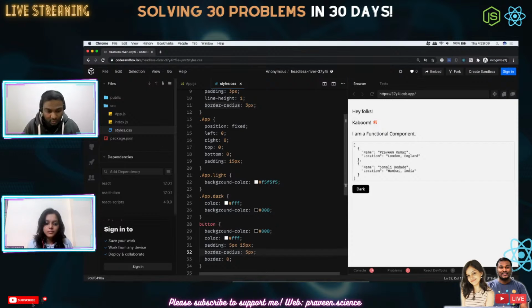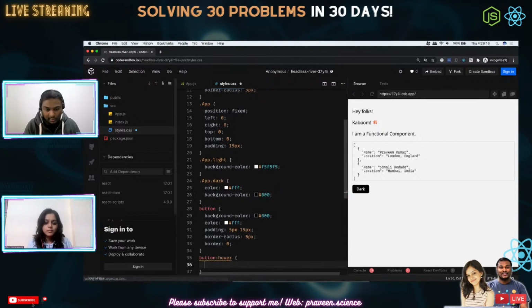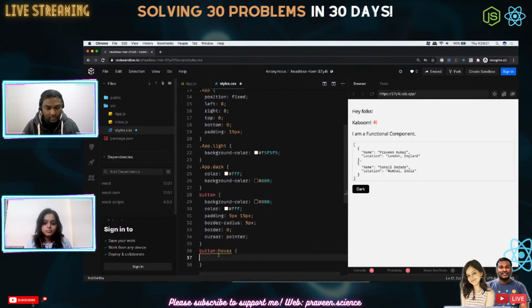Cool. Now we need to have a hover option, so let's use button hover. That's a good idea. This should have a cursor pointer as well, so that it shows a hand when we hover over it. Now, if we do a light mode, we can give a light mode view, something like that.